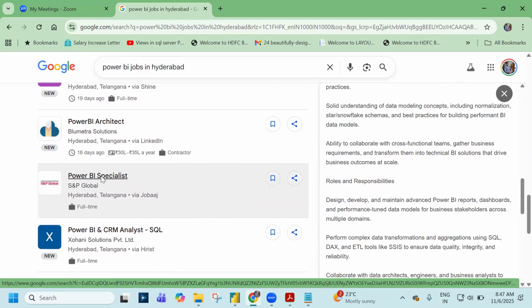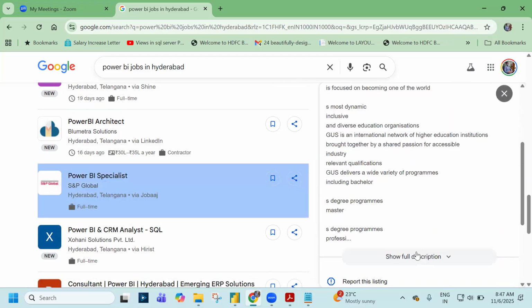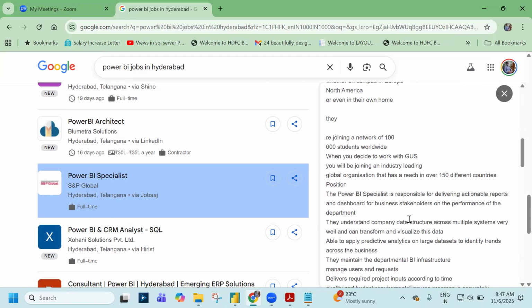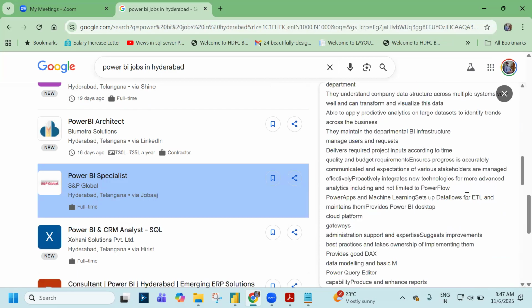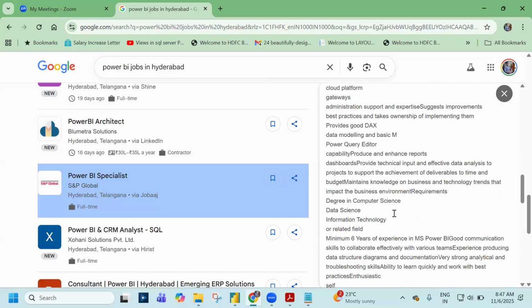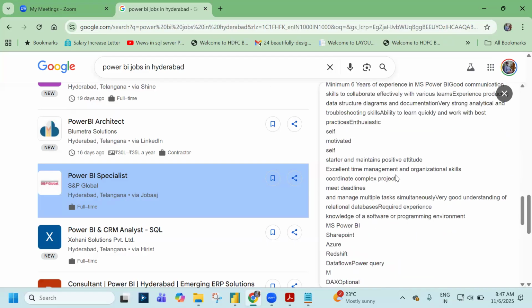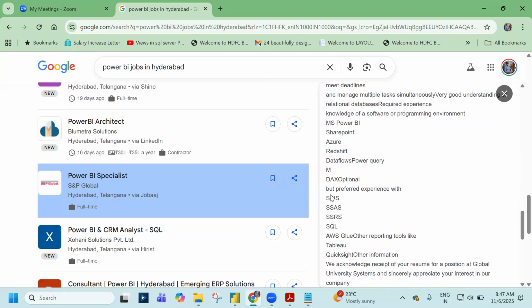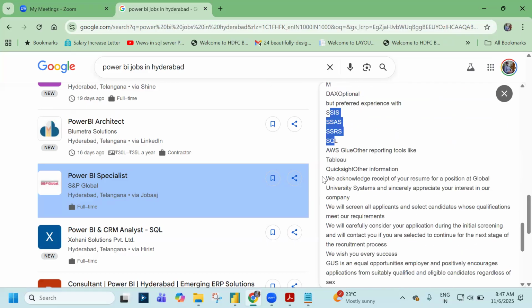So certain companies, okay, this is a Power BI specialist role. Let's see what all these guys are asking for. ETL. Okay, we'll understand the basics of ETL also. DAX is there. All the SQL related: SSIS, SQL Server Integration Services, SQL Server Analysis Services, SQL Server Reporting Services, and SQL is needed.